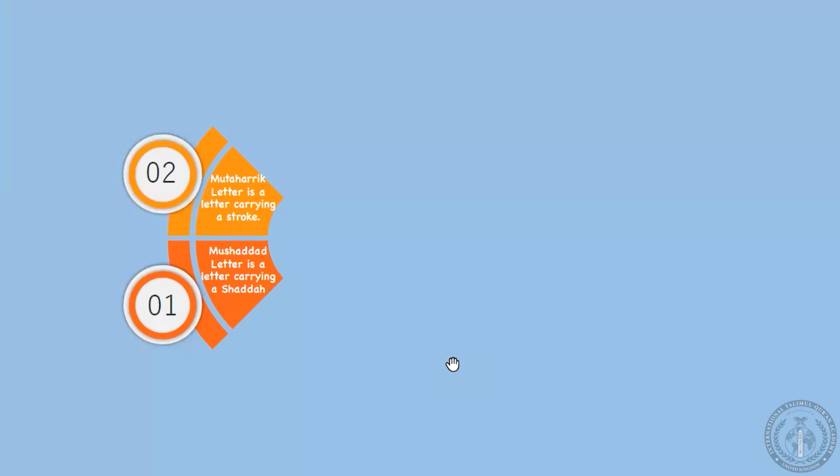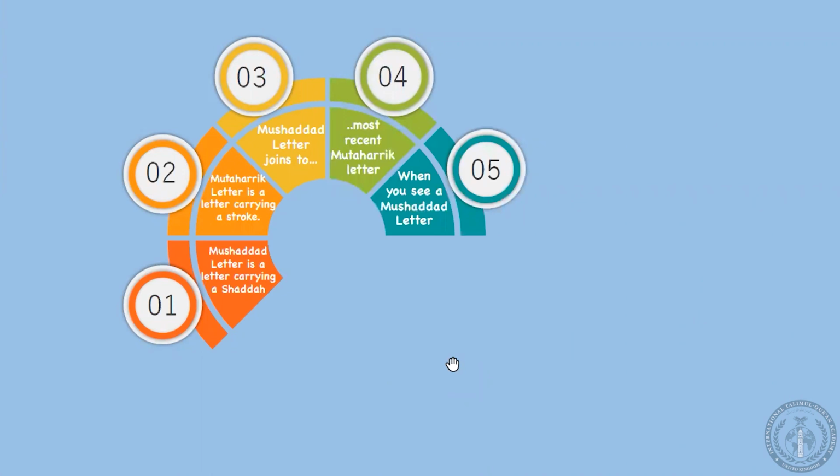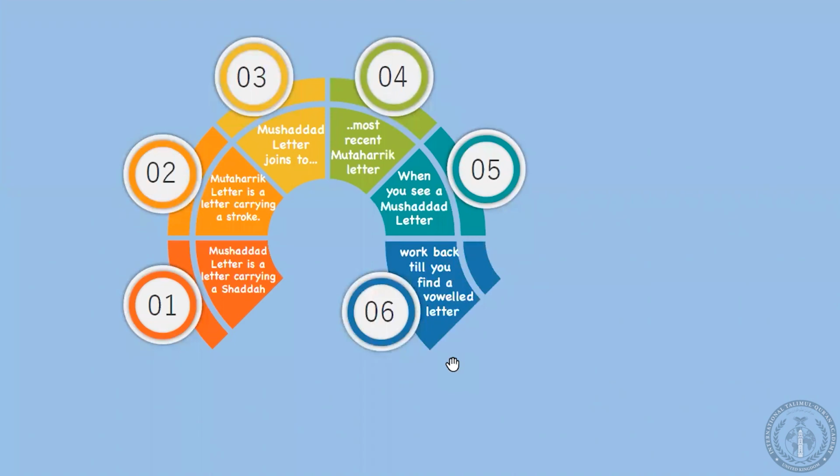The next thing is that the mutaharrik letter, we need to identify our mutaharrik letter, so the letter that is carrying a stroke, so we must identify that. And then we can join the mushaddad letter to the mutaharrik letter, okay? Now, when you see a mushaddad letter, work your way back till you find the vowel letter, okay? And you join those two. So you join the mutaharrik letter and the mushaddad letter, okay?